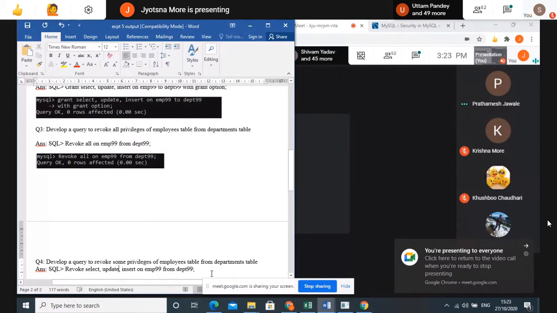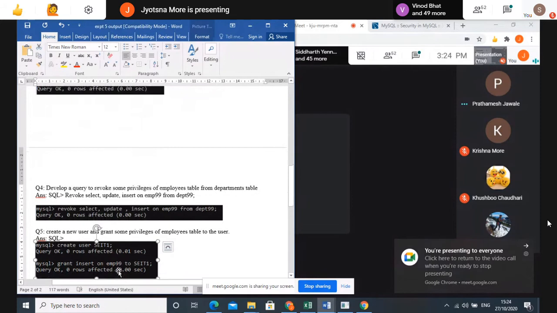So revoking those privileges. This R I have written in capital. It doesn't mean you should write capital. That is optional, not case sensitive. So if you are writing in capital or lowercase, it doesn't matter. Then the fifth question, I asked to create one user. So I have created one user. Any user you can create. I have just created SCIT1 and granted some privileges of the employee table to that user. So I am giving the insert privilege on the employee table to that particular user.